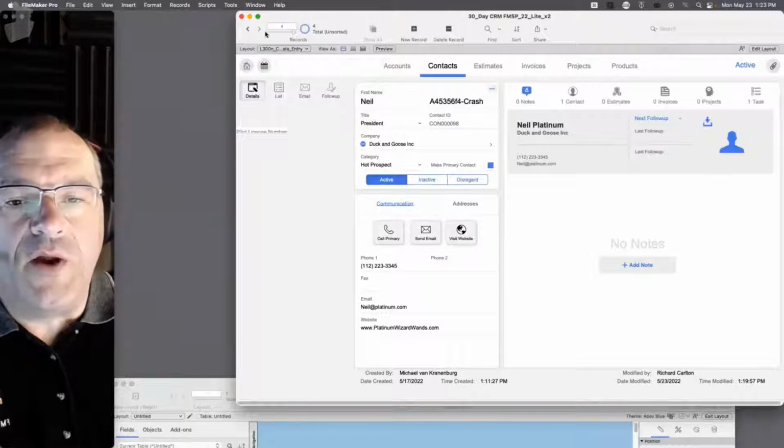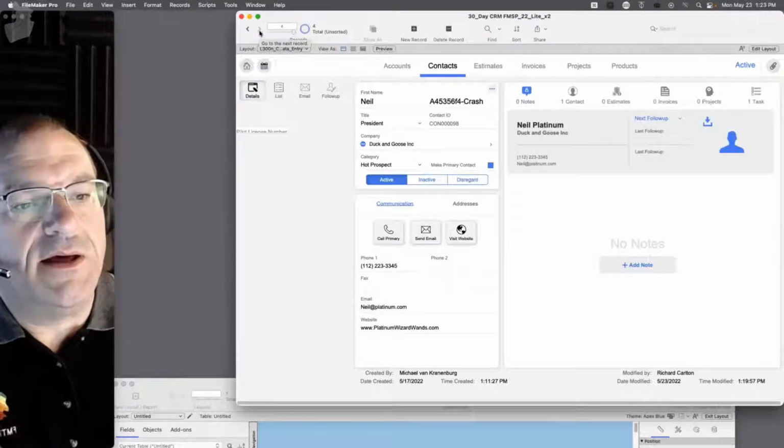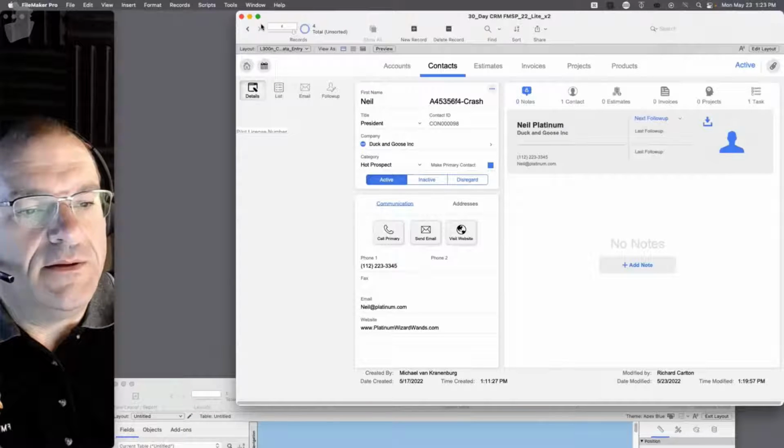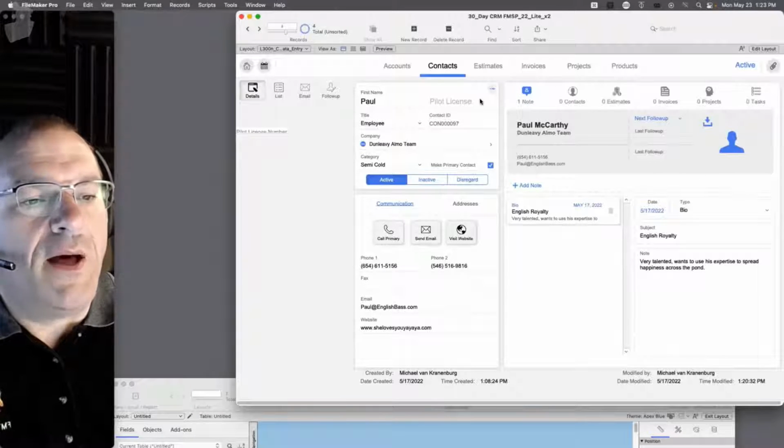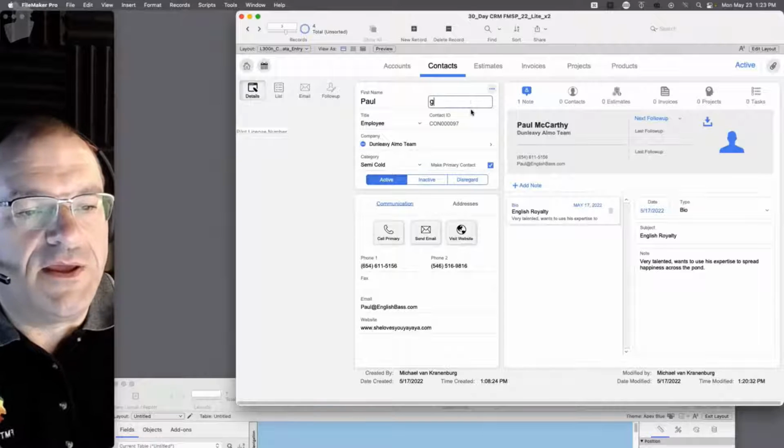If I go to another record where nothing has been put in, backwards, it says pilot's license. So as soon as I click in there and I type something, it gets rid of that label.